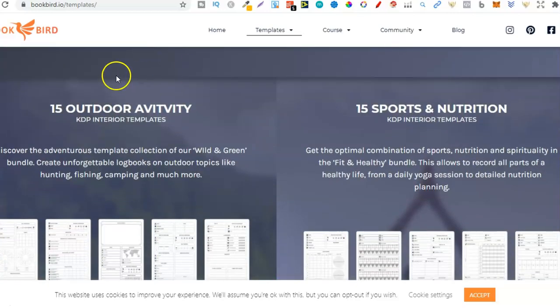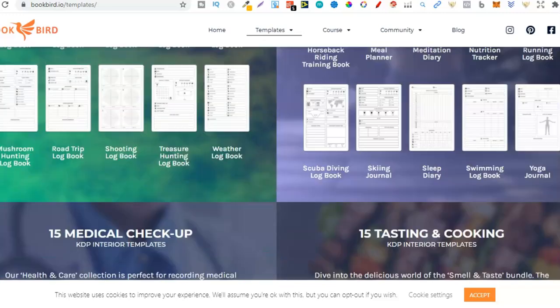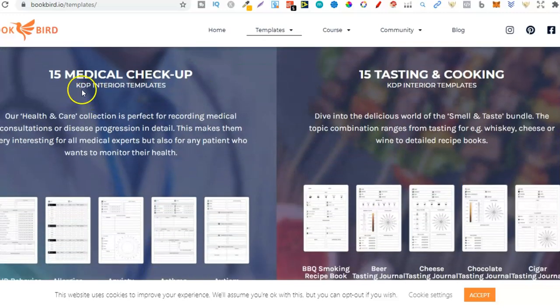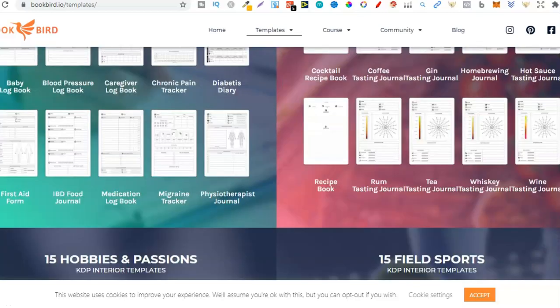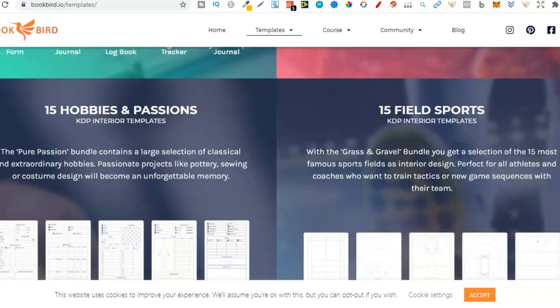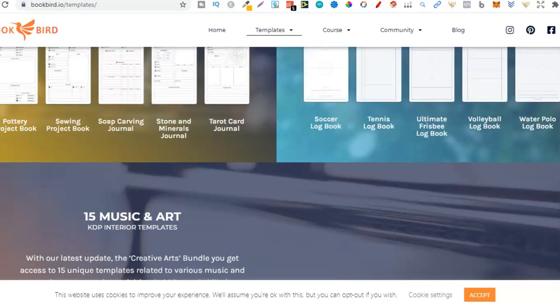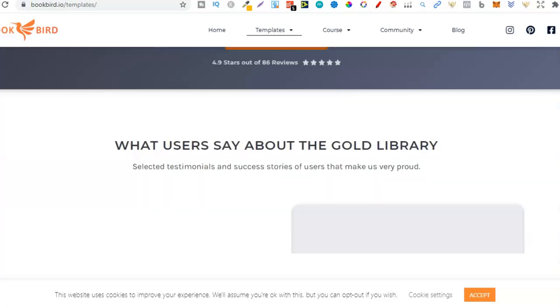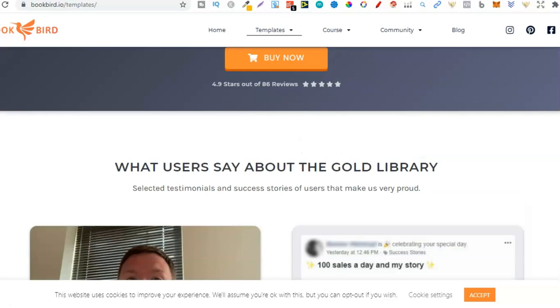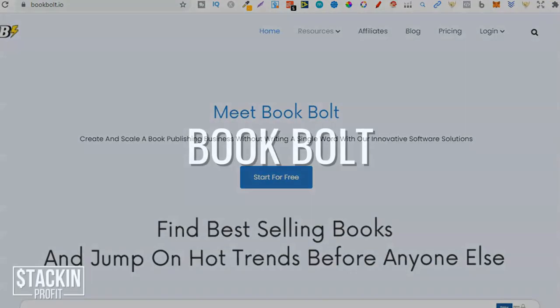So if we look here, you get 15 outdoor activity interiors, 15 sports and nutrition, and we can see that they're really nicely designed. We have medical checkups, tasting and cooking logbooks as well, just so many more. So come through, take a look, because that's the second one that I wanted to share with you, and that is Bookbird. Now the third one being BookBolt.